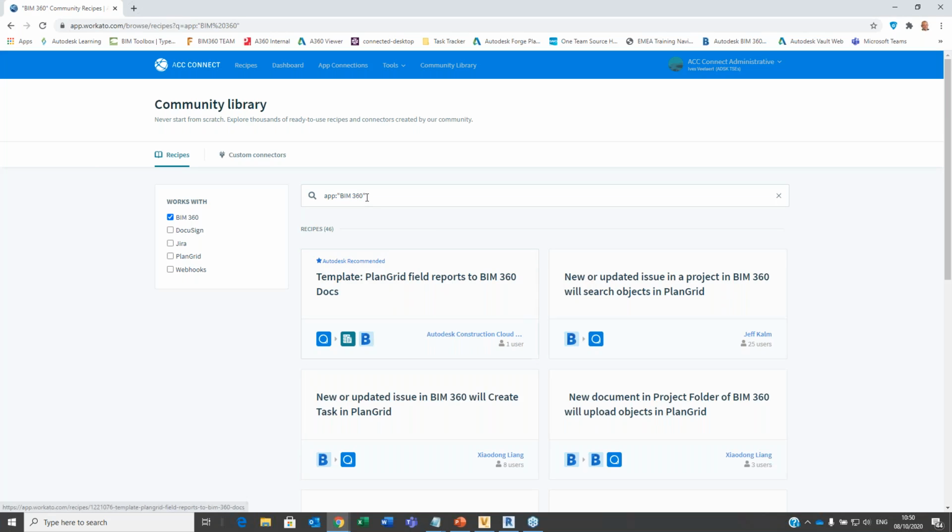Thank you very much. Okay, these are recipes that have BIM 360 in it, but I want to filter more. I'm not going to go to DocuSign or anything. So yes, we can have electronic documents sign off through BIM 360 and DocuSign. In my case, I want to filter out these two. So right out of the box, New or updated issue in BIM 360 will create task in PlanGrid. Yep, that's the one I need.